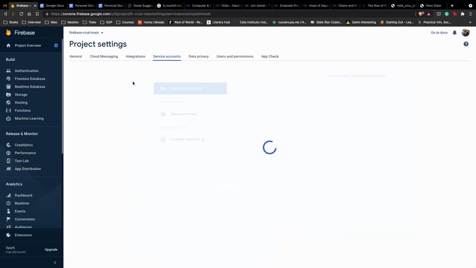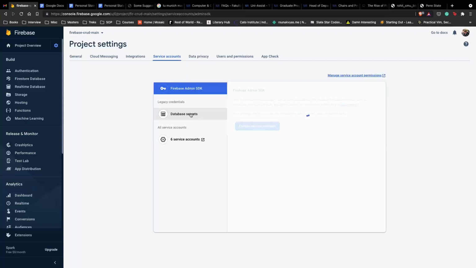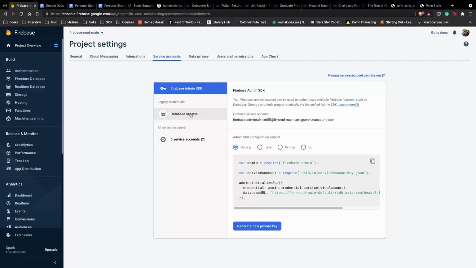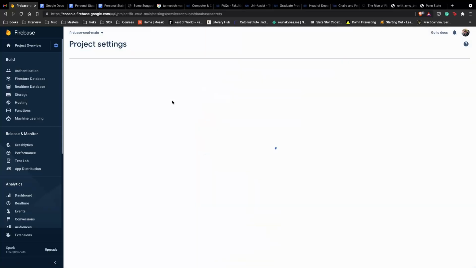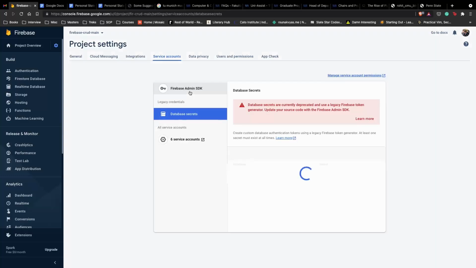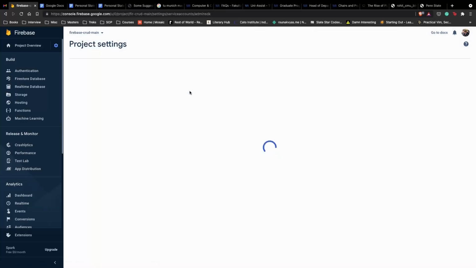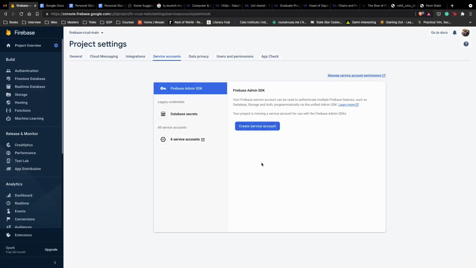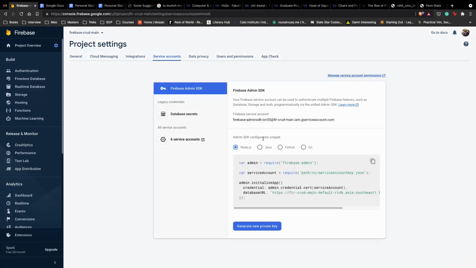And here, what you need to do is go to database secrets. Or you can either go here as well. So this is legacy, not supported anymore, and it's recommended to use the admin SDK. So let's go ahead and do that. Here, for any implementation, we have the configuration ready, and we can generate a private key, which is going to basically give us this JSON file.